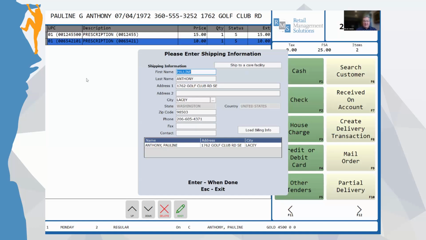You may remember that you can now have multiple addresses for a patient. So if there was an additional address, it'd be here. There's really an unlimited number, so all the additional addresses would show here and you could select.